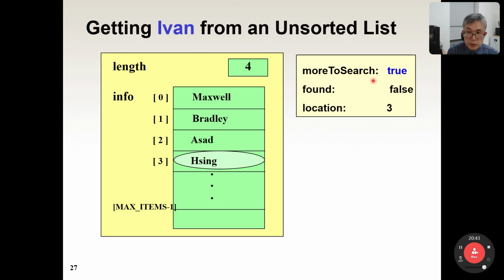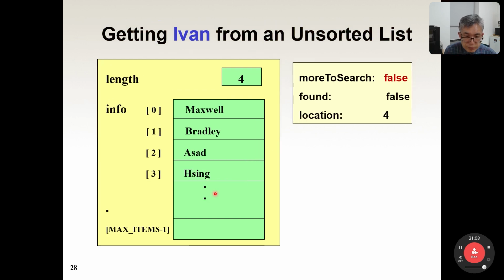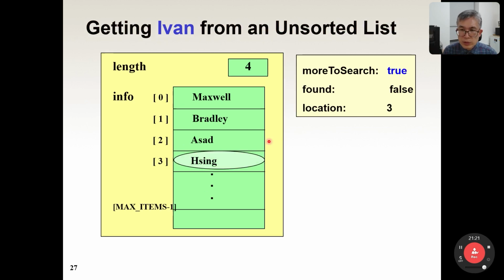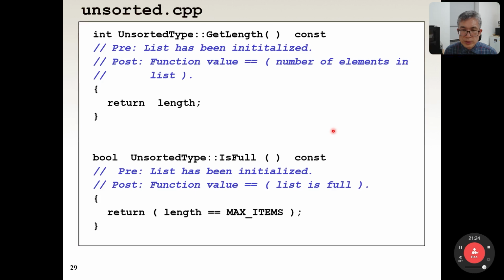This one is still the index less than the length of the array info, so true, found is false. Because we compare a different value at location 3, and then we increase to location 4. Location 4 is out of the valid range of the info array, because we have 4 items in the array. So in that case, more to search is set to false. So we can say there is no such item in the list.